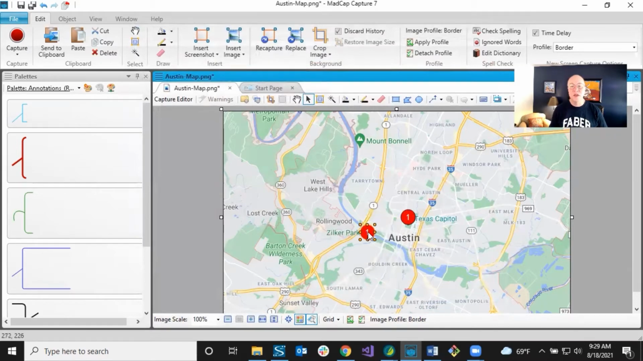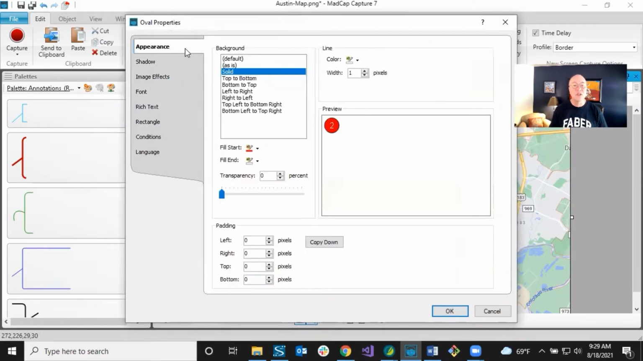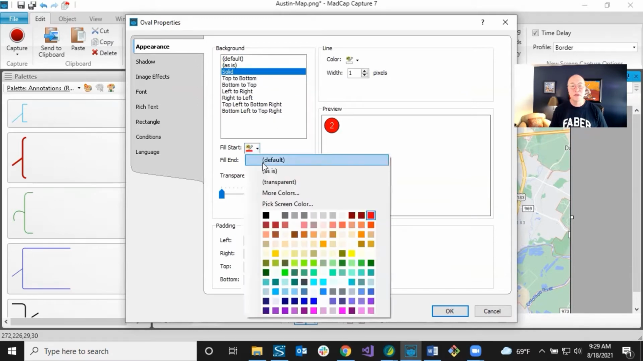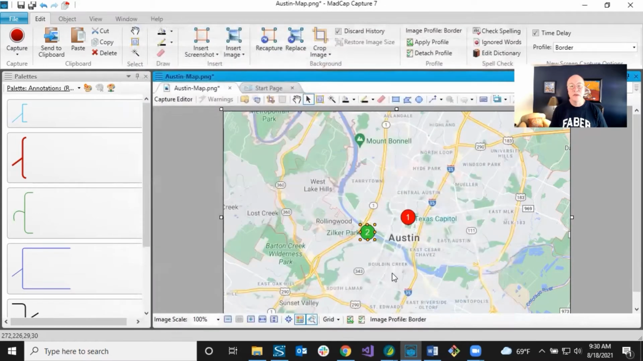All right, so I created one, and then I will just make a copy of that. Control C, Control V, move it over here. This one has to do with Texas Capitol. This one has to do with Zilker Park. I'll open this up again, and I'm going to change it to number 2, and I'm going to change my color in here. I don't remember exactly what the colors were. I think it's blue, green, and red there. And so that's the second one.